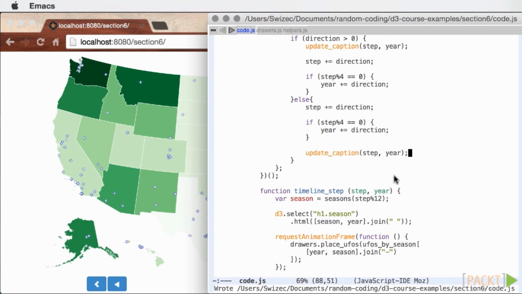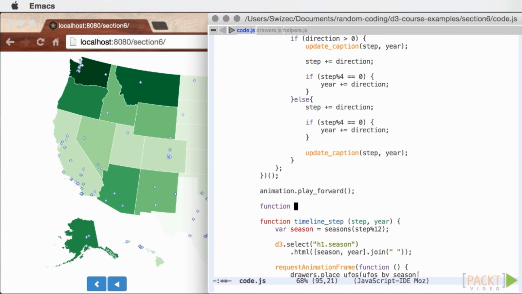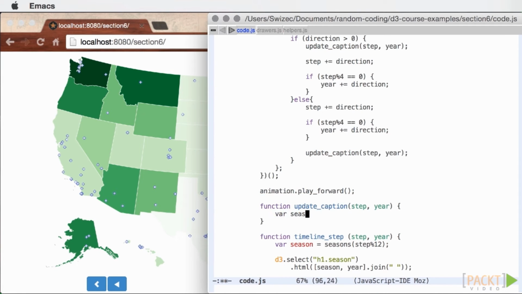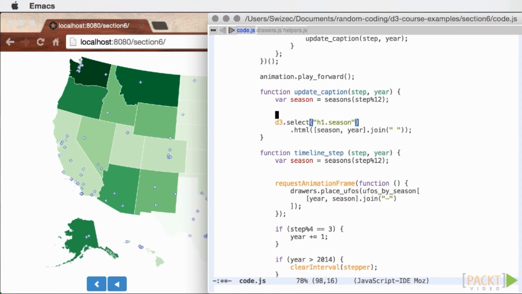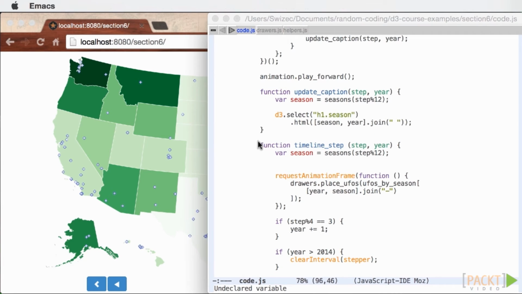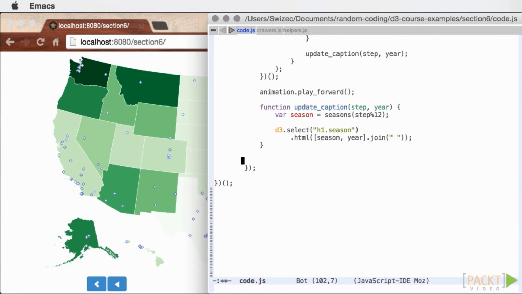We can start the animation right after we've defined makeStep. All we still need is a simple updateCaption function. What it needs to do is use the season scale to get the season and update the HTML in our caption. Simple. Since we're done cannibalizing timeline step, we can remove it. Great. We've done the footwork. Our animation is ready to be user controlled.